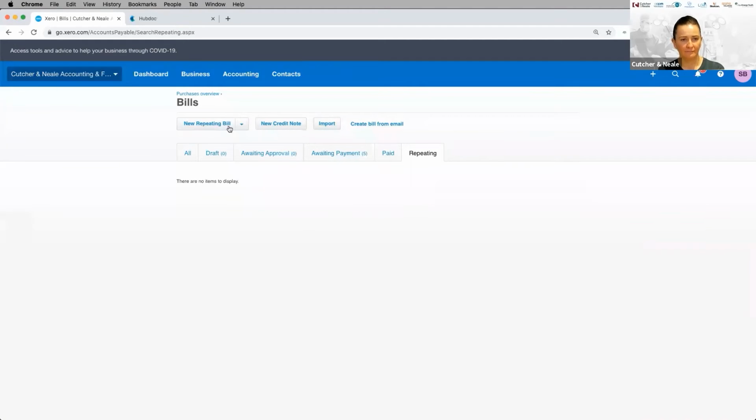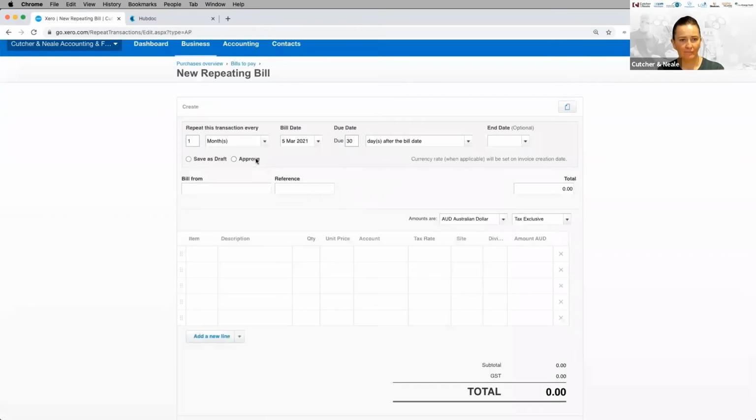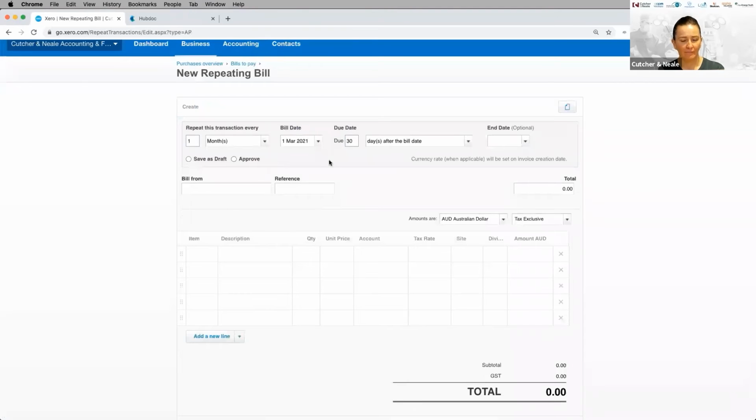So it's very simply just going to repeating bill, create a new repeating bill. And here you set up the template. So again, this would look familiar if you're using bills. So you can choose how to repeat this transaction. So I'm going to repeat it every month. I'm going to select the first of the month. So one will appear for us in our demo. So you can select that in the future, in the past, how you want it to have its due date. So 30 days after the bill date is what I'm going to select.